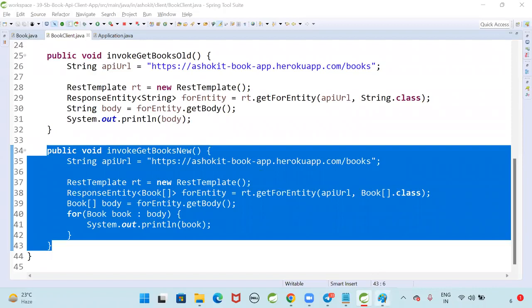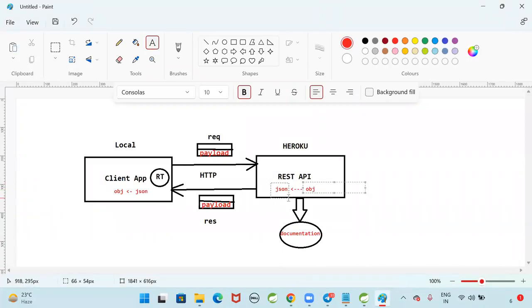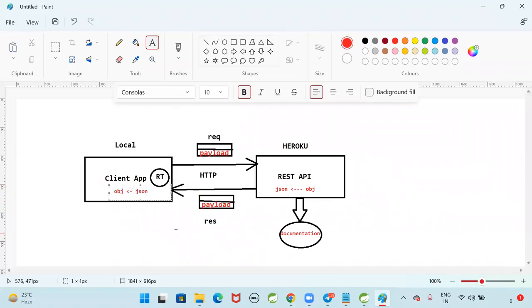Now see this diagram. We developed this REST API and deployed it in the Heroku cloud. In that REST API, we have created a binding class. The binding class object is converted to JSON, and the JSON response comes to the client. On the client side, the JSON is converted to object.